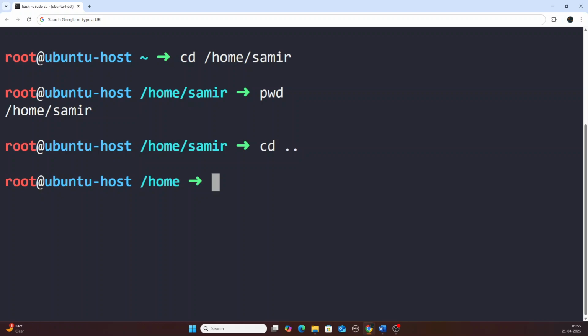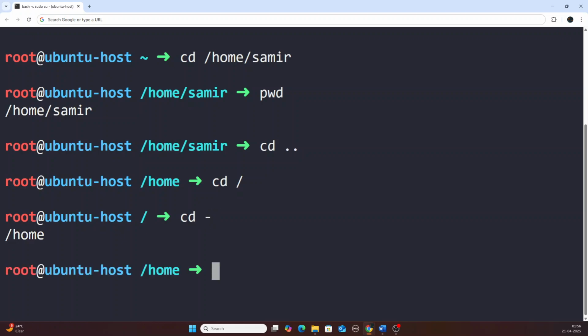To go to the root directory, we'll type simply cd /. To go to the previous directory, you can give the command cd -. And to go to the home directory, simply give cd. So I will clear the screen.